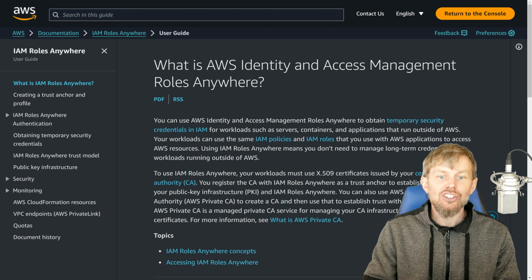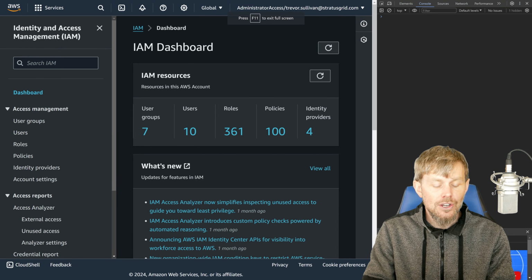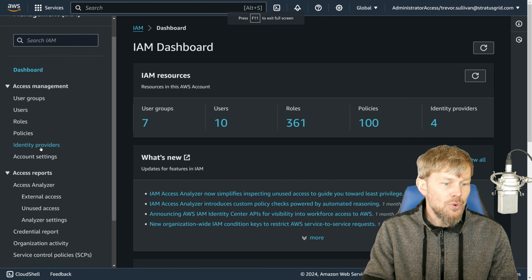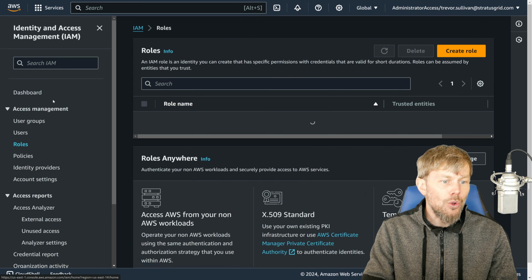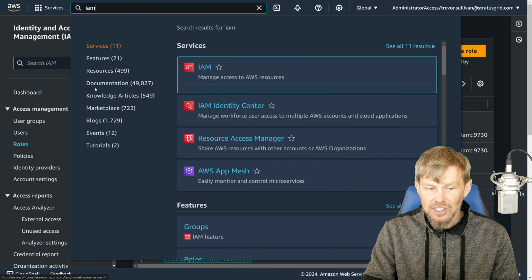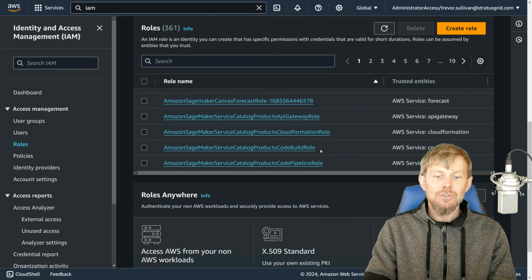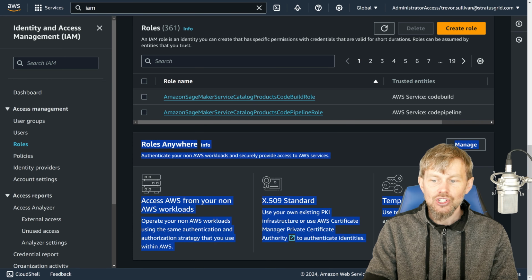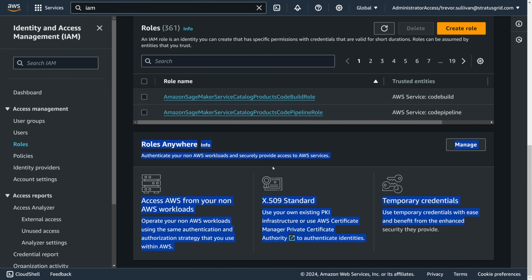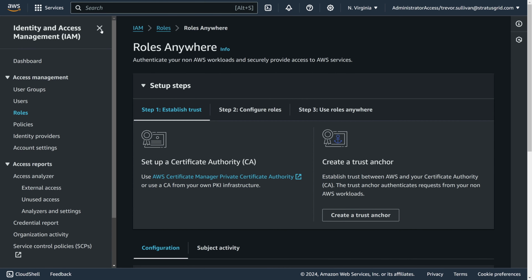So what we're going to be doing is going through the setup process here. I've got an AWS development account in front of me. If we go down to the IAM Roles console, you want to navigate to the IAM service in your AWS account, and then on the left-hand nav, go down to Roles. If you scroll all the way down, you see this new section called Roles Anywhere. If we click on Manage here, it's going to show us the different resources that we can create in order to set up the Roles Anywhere service.